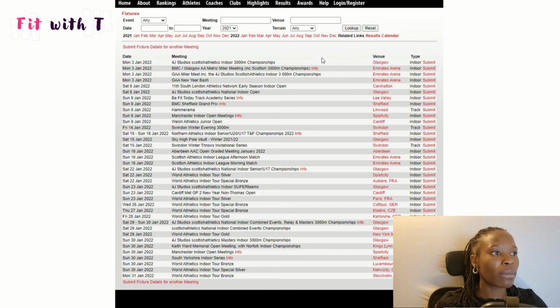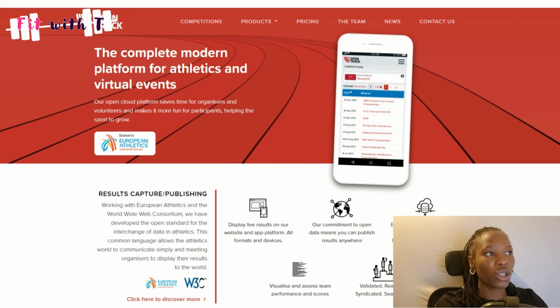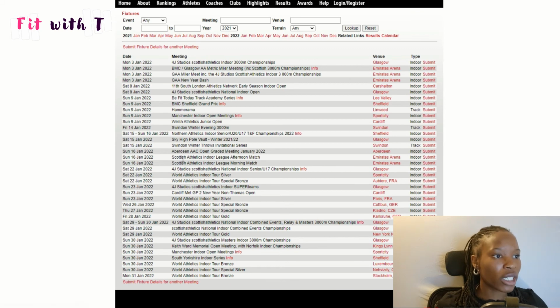Okay, so for example, if I just use this Be Fit Today Track Academy series again, we saw that on the Open Track, but sometimes, let's say you're going on to the Power of 10 first, because usually I'll go on the Power of 10 first, after looking at the fixtures list, it will take you to Open Track. So you know, okay, cool, I have to get the information about that competition on Open Track. Okay, so that's just an example for you guys.